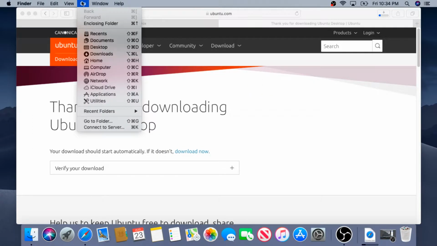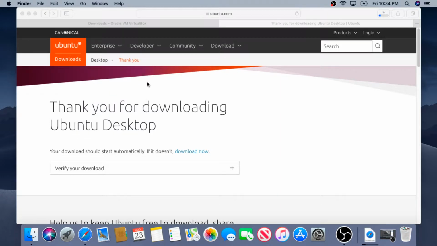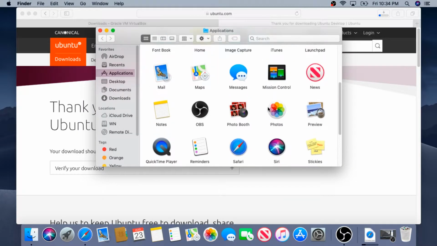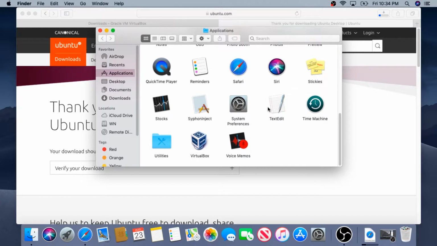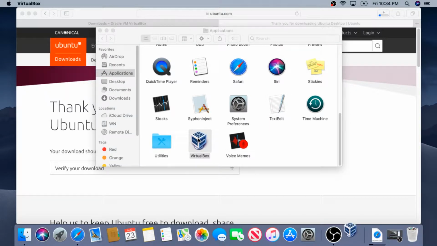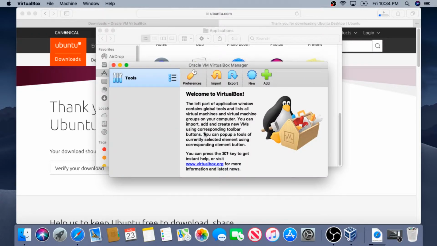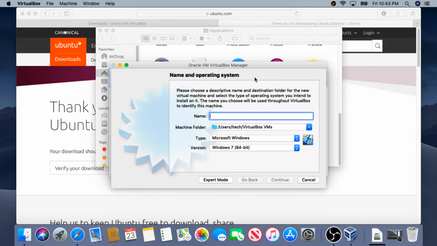And now we can go to Applications and find VirtualBox, double click on it. And now we can create a virtual machine here. Right here, we need to click on New to create a new virtual machine. I'm going to call it Ubuntu.